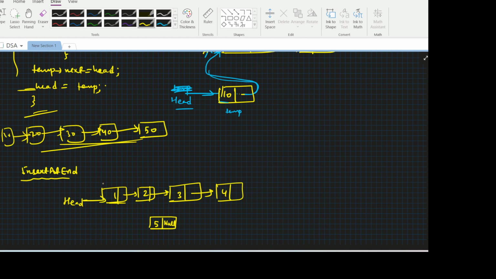So what we need to do, we will take one more iterator which will point to the head, which is the same as this. Okay, so we will check if iterator next is not equal to null, and what we will do, we will move our iterator to the next node. Okay, so how will it work?